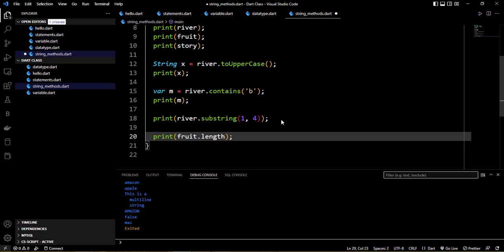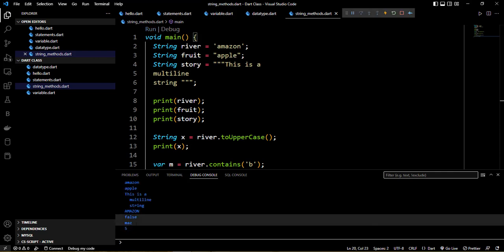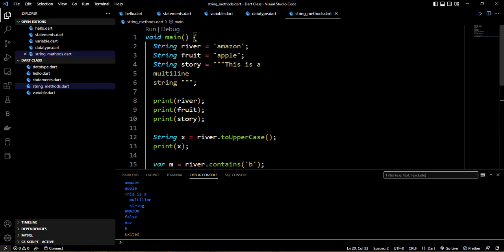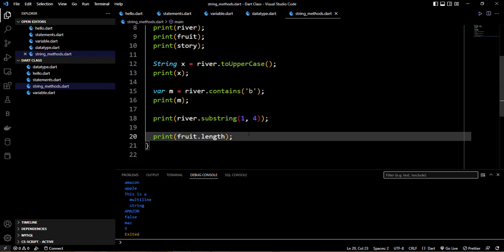So you see, we don't need to use a parenthesis in front of it. So let's save. And what do we get? 5. So let's count it. 1, 2, 3, 4, 5. So we have 5 characters in Apple.